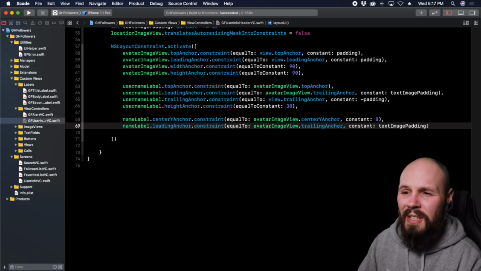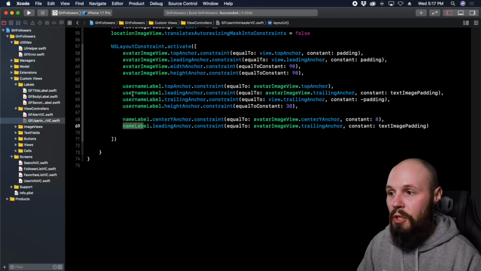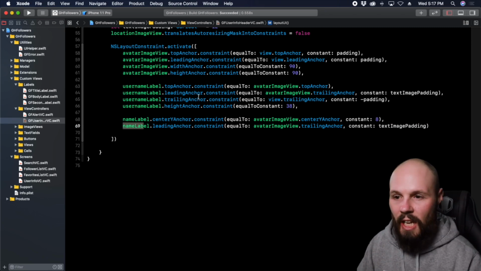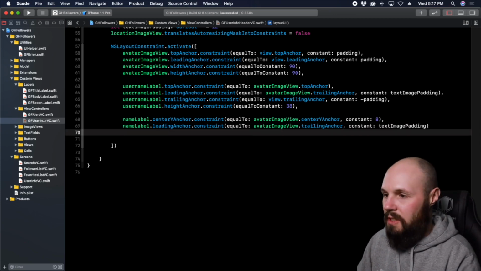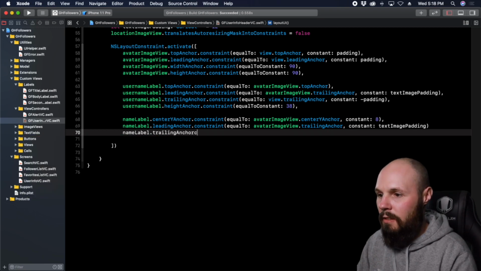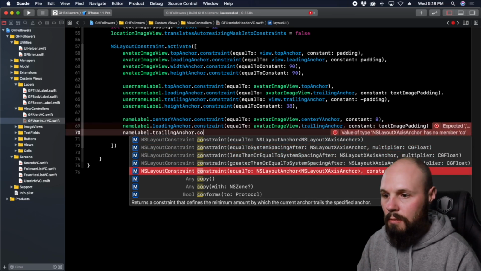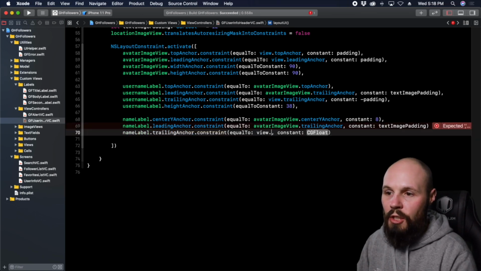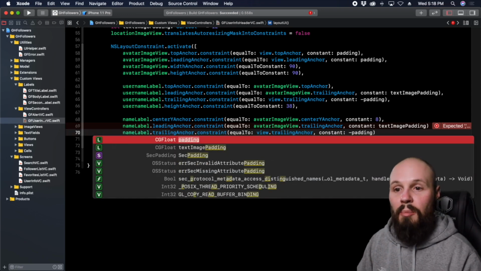Now, again, there's numerous ways to line this up. I could have done name label dot leading anchor is equal to the username label leading anchor to just line all those up, or you could just make it the same constant, however you choose. It's going to accomplish the same thing. And then name label dot trailing anchor dot constraint is equal to view dot trailing anchor. And the constant is negative padding, just like we did up there with the username label.